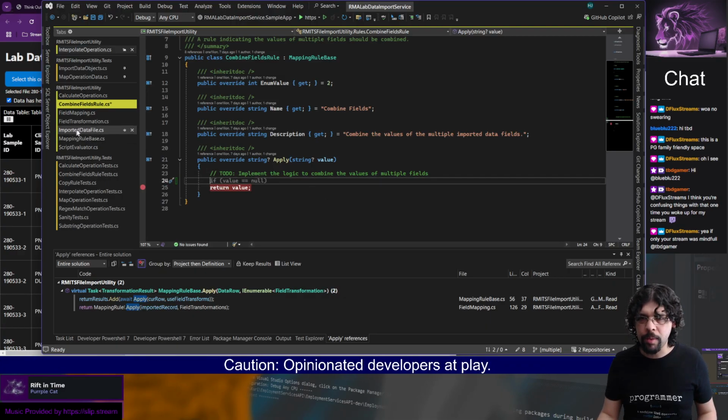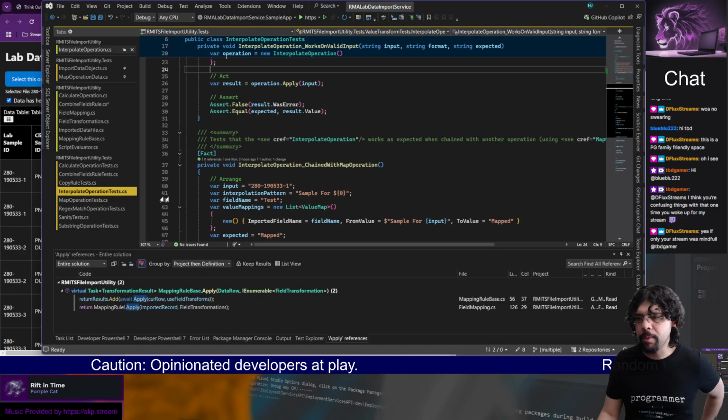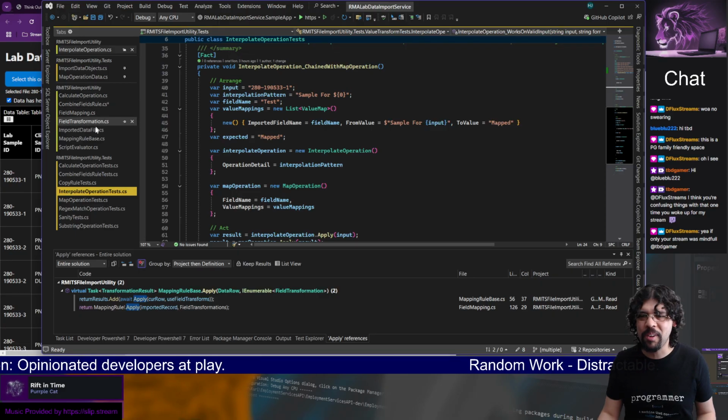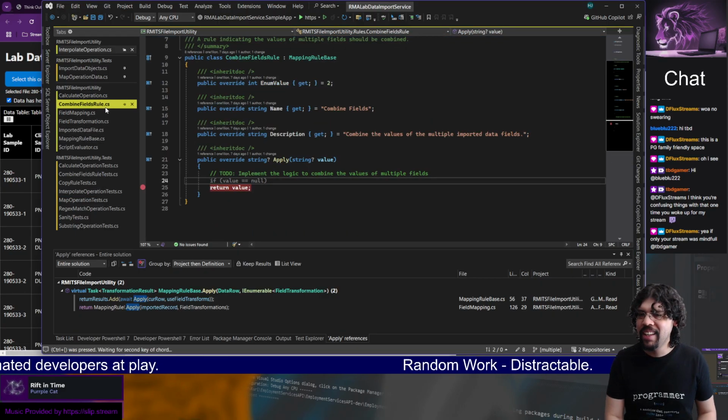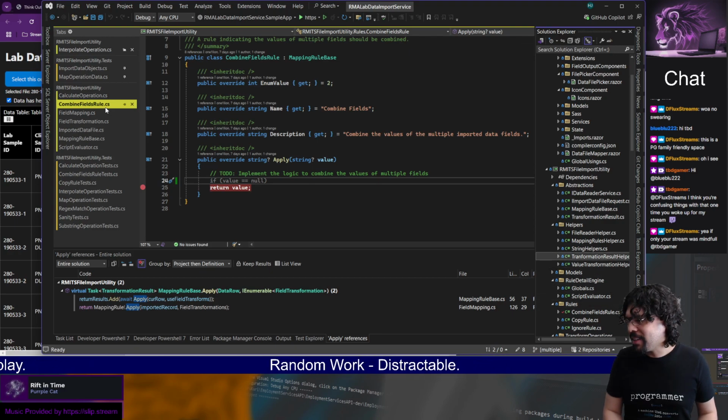So what I'm going to do real quick to implement this is head on over to my interpolate operation. Nope, those are interpolate operation tests. Nice try. Close enough. How about the actual method or class, interpolate operation?